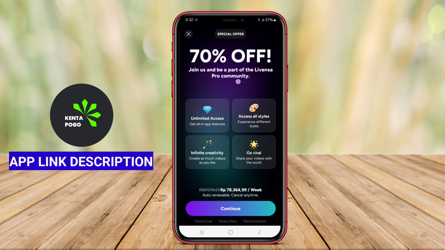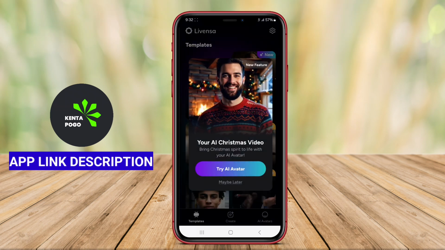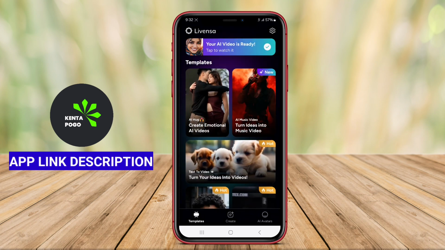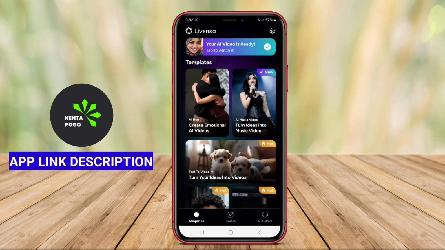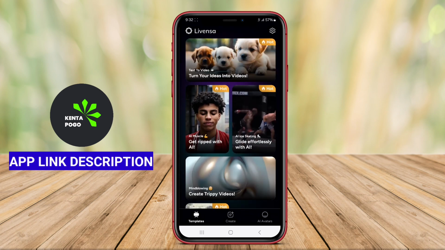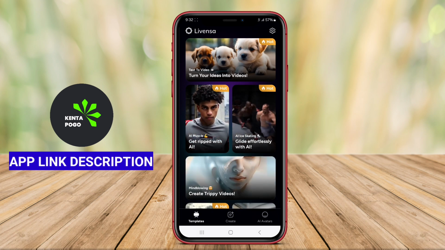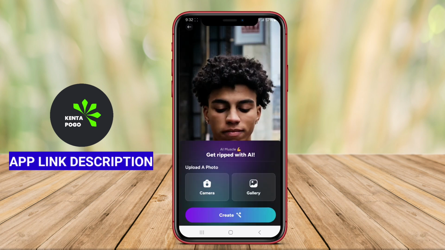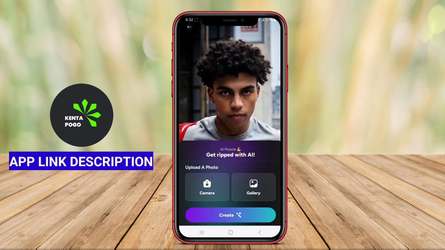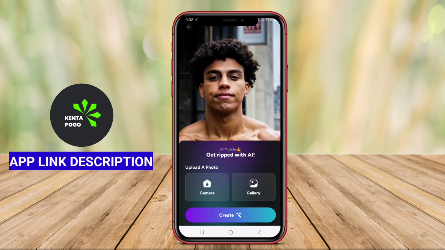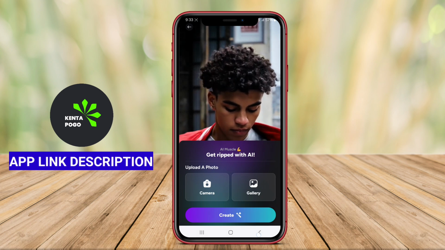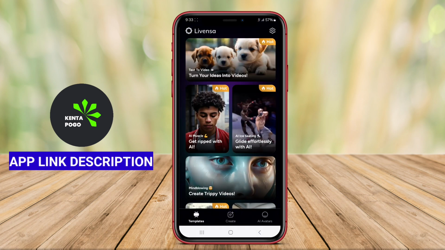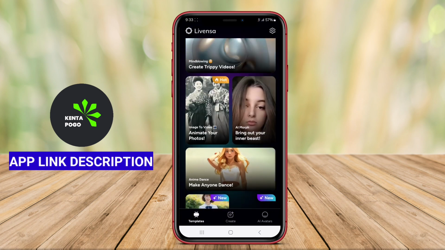AI Effect Video Maker is an Android application that enables users to create visually stunning videos by applying advanced AI-generated effects. The app provides a user-friendly interface that simplifies the video editing process, allowing individuals to enhance their footage effortlessly. Users can upload videos and choose from a variety of effects, including filters, animations, and transitions that are intelligently tailored to fit the content of the video.